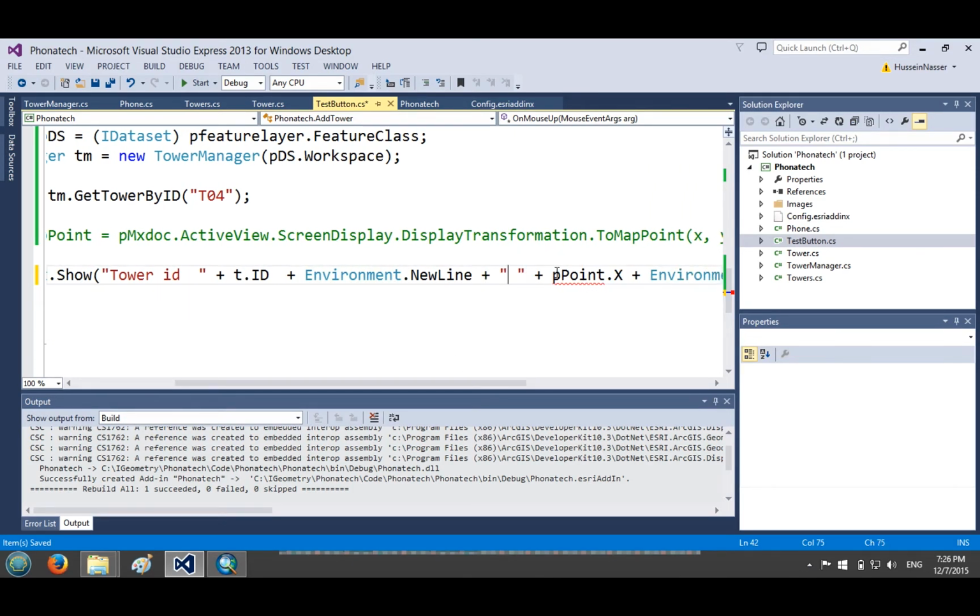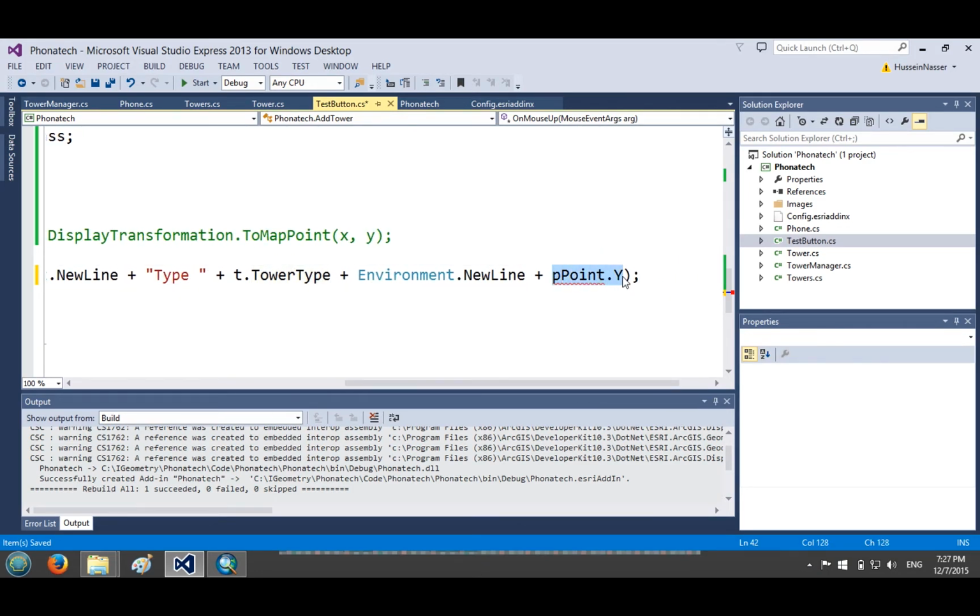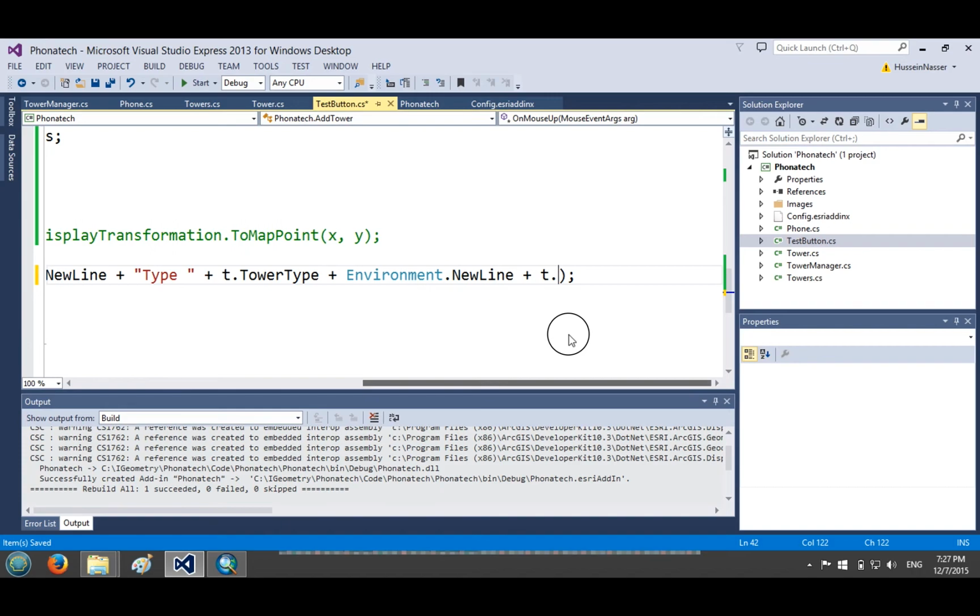So tower type, t.tower type. The rest is null, remember guys. And we're gonna do them, I think, the next episode. I don't have time, but it's easy. This is a short episode, right? Some of you like short episodes, right? So t dot, and it's good.